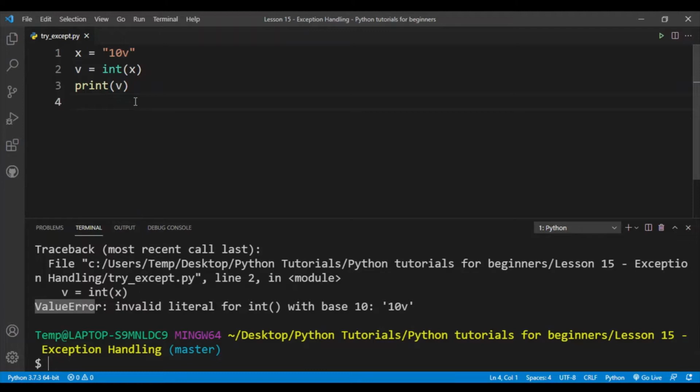There are also many other types of error. For example, file not found error, which is when you're doing file reading maybe, and you're trying to look for a file that doesn't actually exist. So if you look for that file and it doesn't exist, then Python will give you a file not found error.